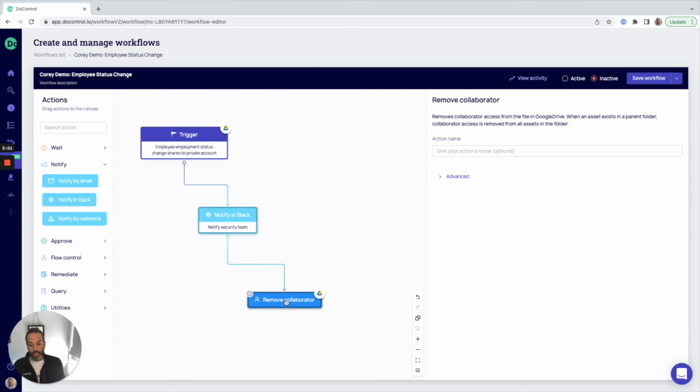And then the last step is the remediation step. So we want to remove that collaborator from that specific Google Drive instance. And that's it. This is a very simple, basic policy that's going to prevent malicious insiders from distributing sensitive data to their private email accounts.